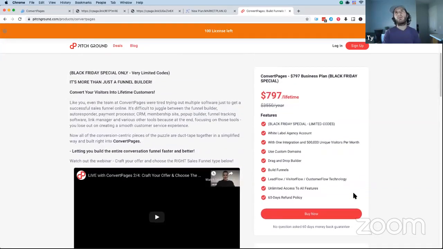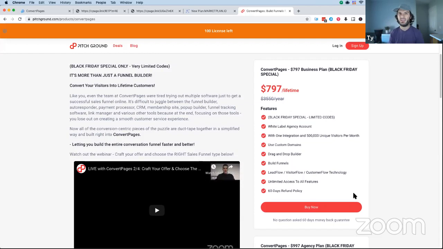And like I said, be able to be integrated with all of the future of what ConvertPages has to offer. I don't think that there's a reason why you want to limit that.